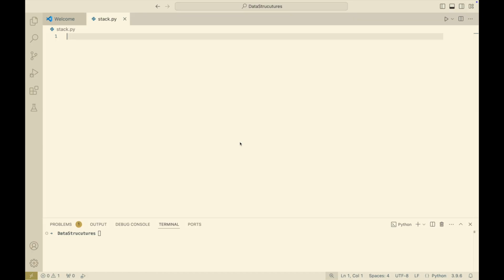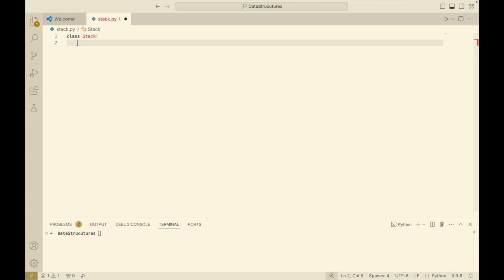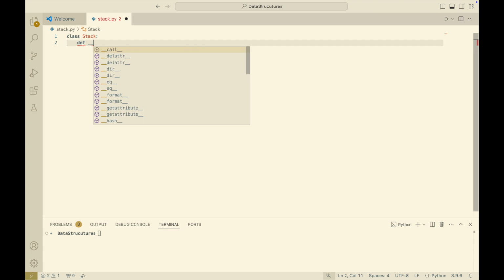Alright, so now we are going to implement stack data structure. We will use Python as a programming language. You can follow the same pattern to implement stack in the programming language of your choice like Java, C++ or any other language which you prefer.